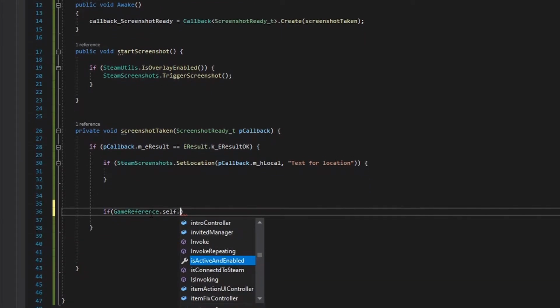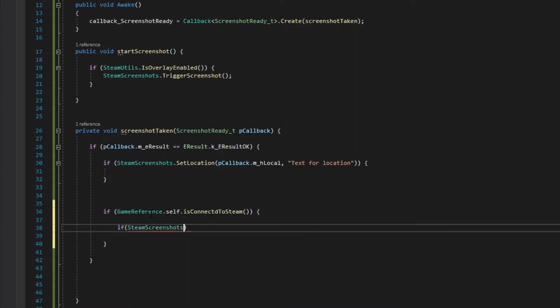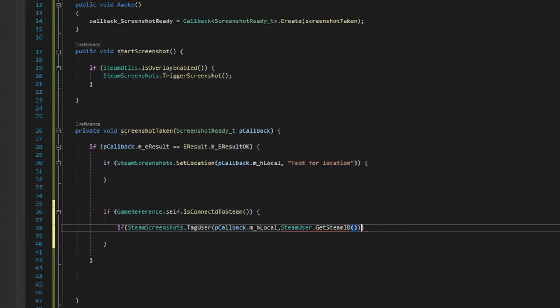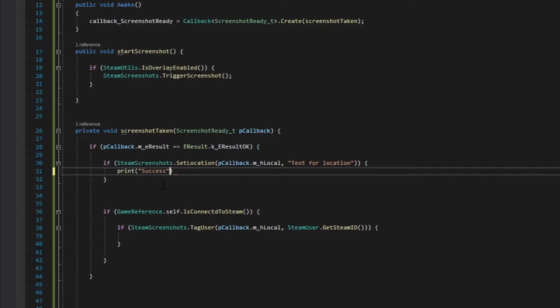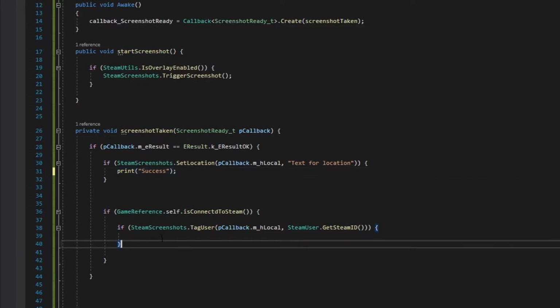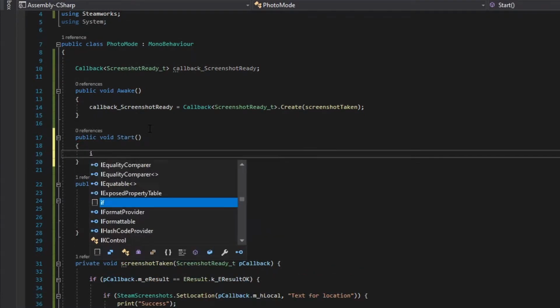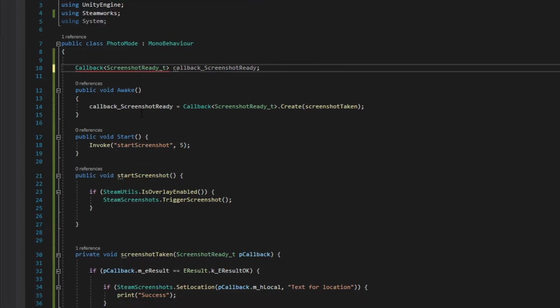We can also tag the current user that's playing. Much like before, we pass in the screenshot callback, but we also need to provide the Steam ID of the user that we want to tag. We can get this through the steamuser.getSteamID function. Also, we can put these functions in an if statement because they will return true if the operation is a success. So in order to test this out, I'm going to invoke the start screenshot function 5 seconds after the game has started. Also, this callback should be protected, which I missed.